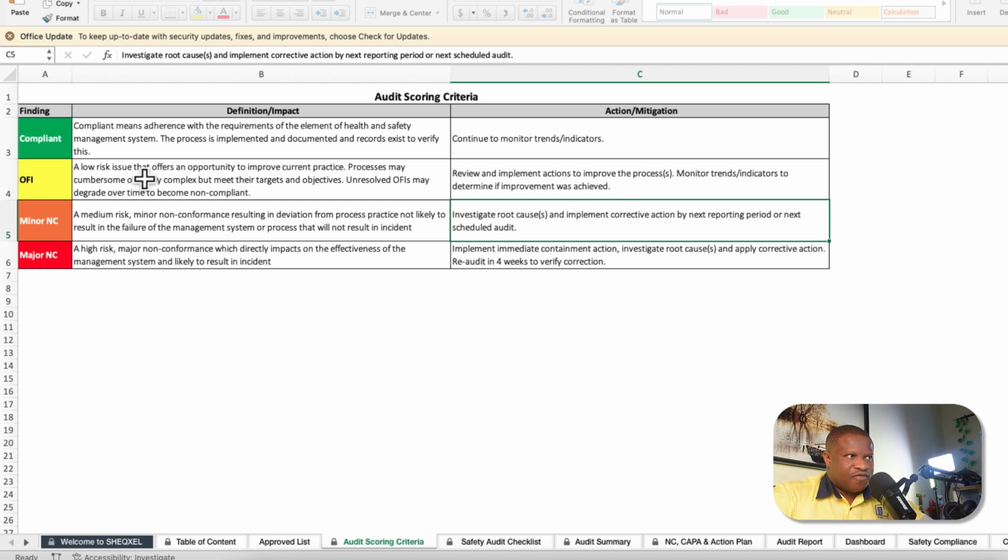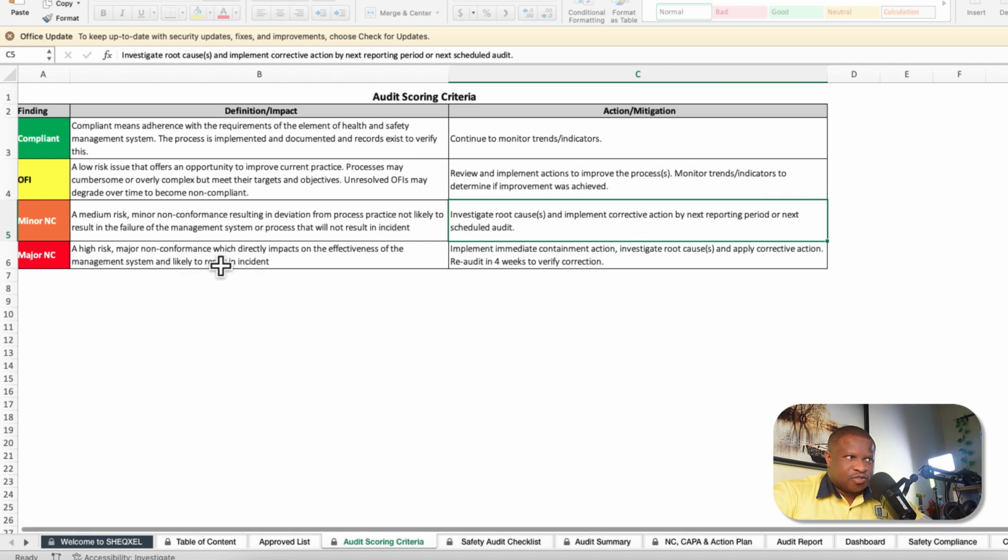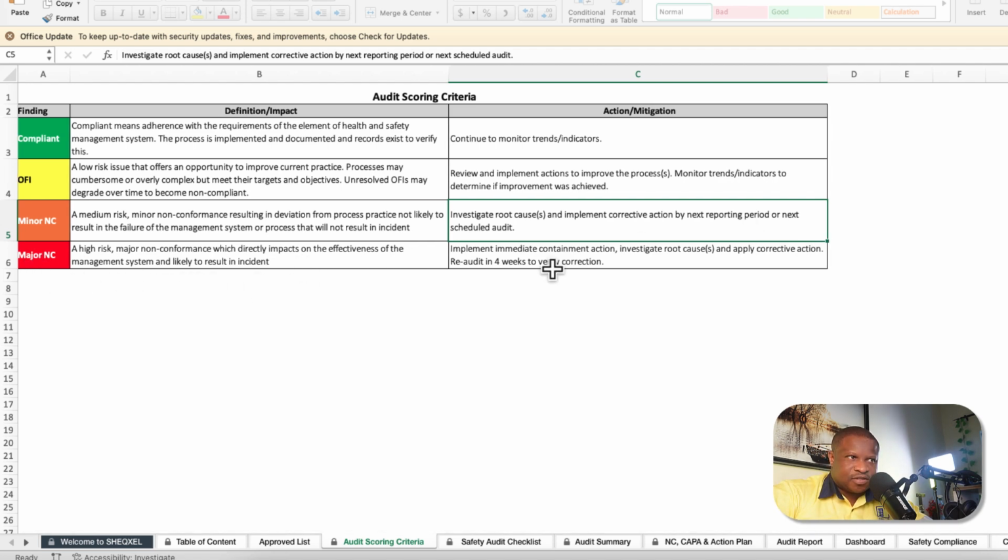If it's an OFI, we need to implement improvement actions. We monitor the trends to determine if improvement can be achieved within a reasonable timeline. In case of minor, there has to be an investigation of the root cause to implement corrective action. It has to be reported on by the next audit schedule. In case of major, it has to be implemented immediately. Corrective action should be based on the root cause, and the management system must be re-audited, or the scope must be audited in about 4 weeks' time. So these are something that you can actually review to meet what is reasonable for you.